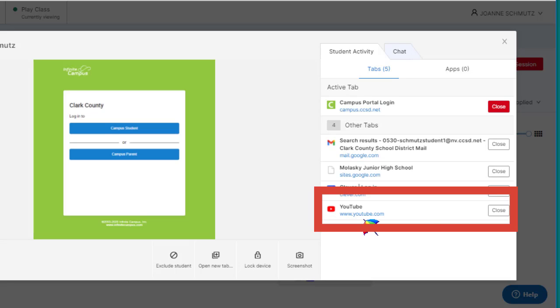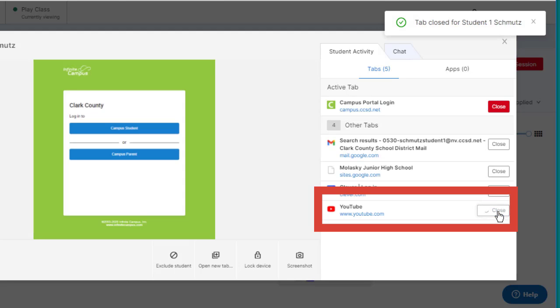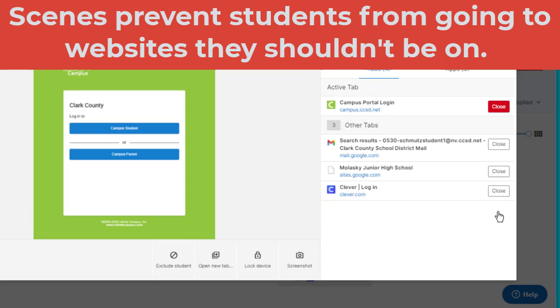So at any time, you can come in and look at this and go, okay, they should not be on YouTube, and just click close. Now granted, the student can just open YouTube back up again and you can continue to close it, or you can use a scene to block YouTube altogether from your students during this class.